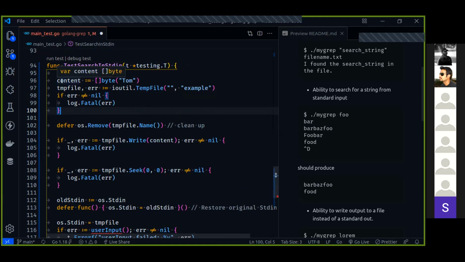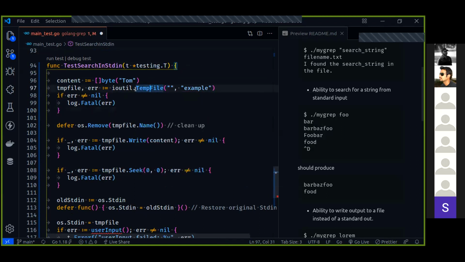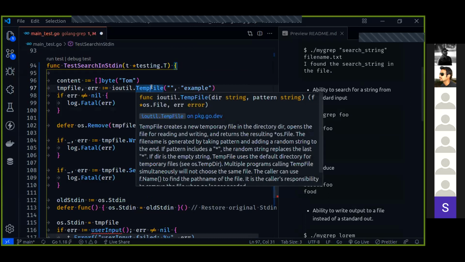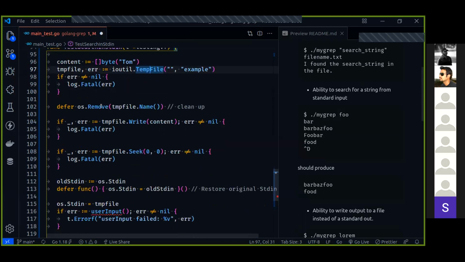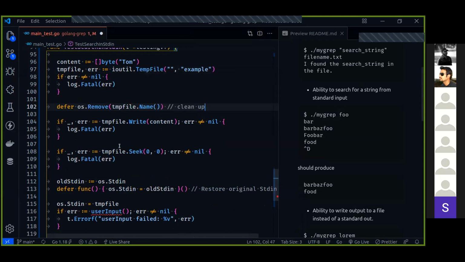So he's storing whatever input he wants in the content, and he's creating a file using temp file. The first parameter is the directory, he will save the file only in this directory, and the second is the pattern. I don't know what it is. After reading from this file, he will remove the file, I think, and then he's writing it on the standard input. I think the rest I didn't get.